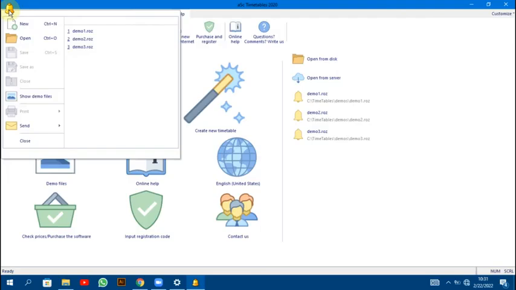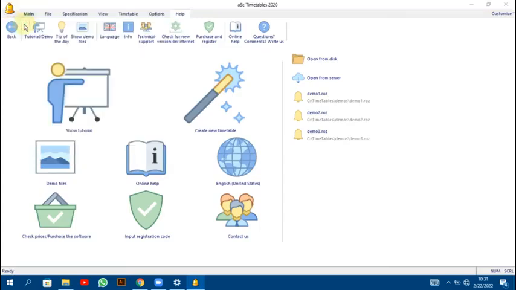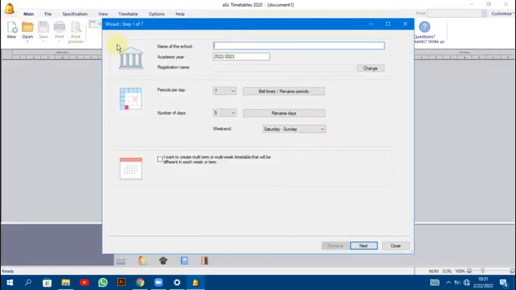So we'll give our file the name of the school. In this case, I'm going to use the name Blue Ribbon Elite School. So that will be the name of our school, and then this will be our academic year. The number of periods per day will remain 7. Maybe you can add them to have 9, and then we click yes to save that.